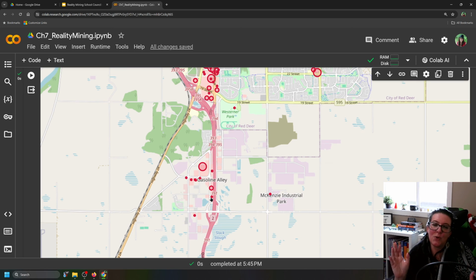So we can use our bubble map to show how much is happening in different locations. And the great thing about these folium maps is you can zoom in and you can zoom out to see what is happening.